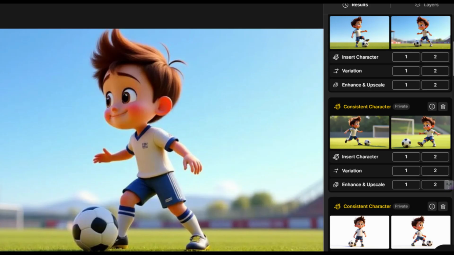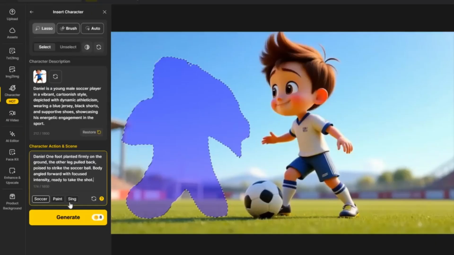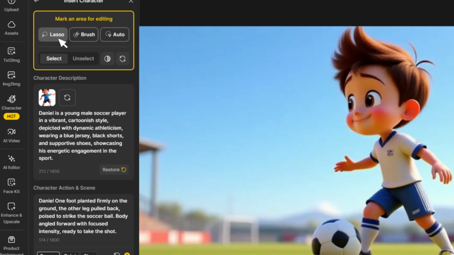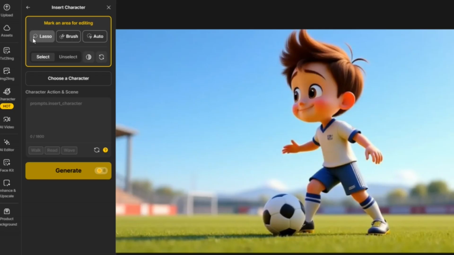Inserting a character. In the Insert Character interface, select the area where you want the new character to appear. Use Lasso, Brush, or Auto Select to mask the area. We recommend the Lasso tool and extending the mask slightly beyond the outline for better results.